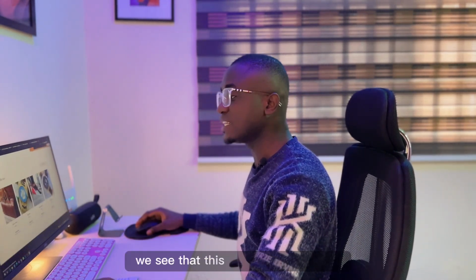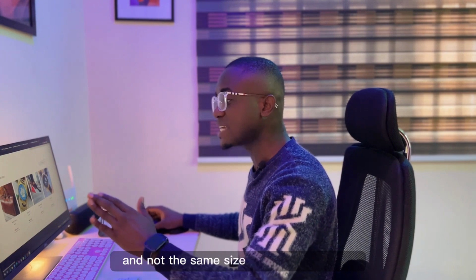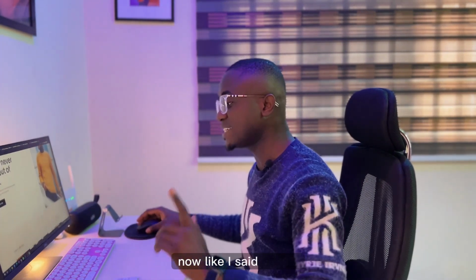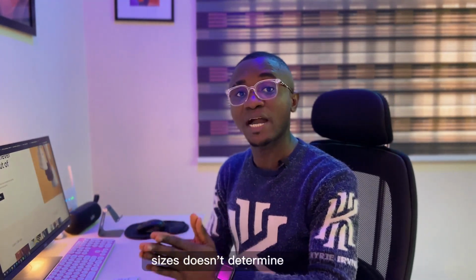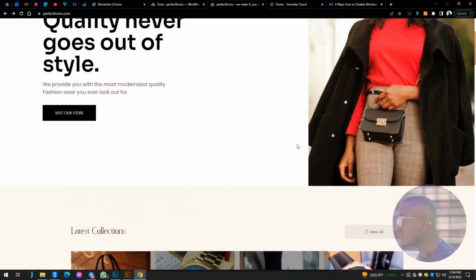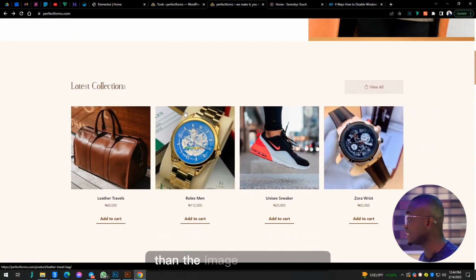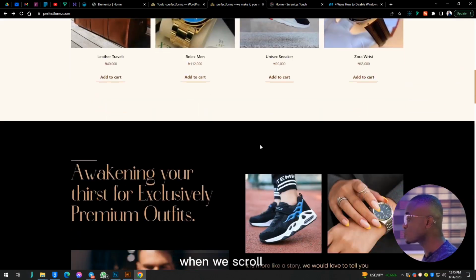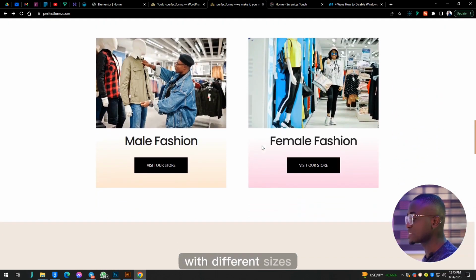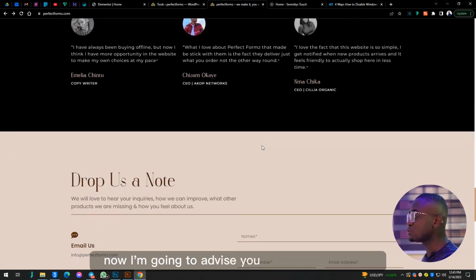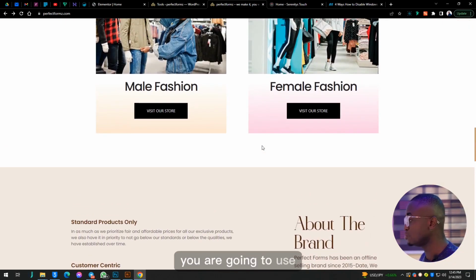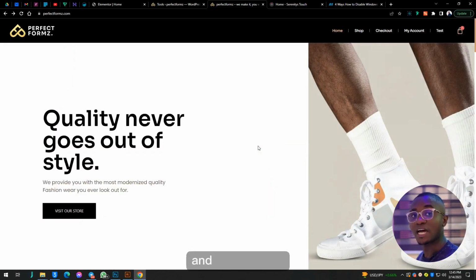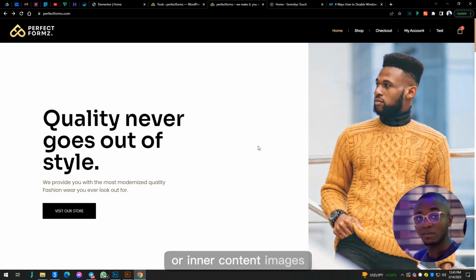Now, when we scroll down, we see that these images below here are not the same size as the images above. Like I said before, size doesn't determine quality. The images below here could be of higher megabytes than the image in the desktop. I'm going to explain that in a little while. Okay, so now when we scroll down, we see some other kind of images with different sizes. Now, I'm going to advise you on two different sizes you are going to use for hero images and for the body or inner content images.